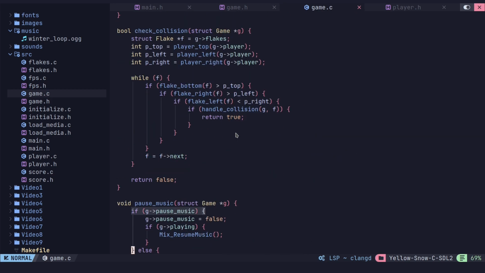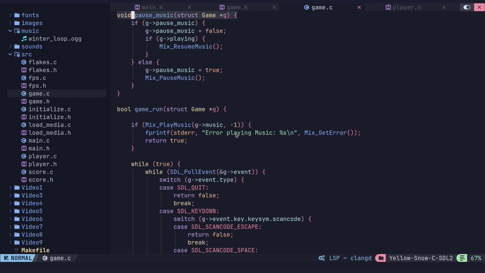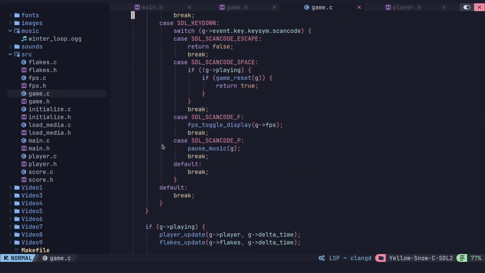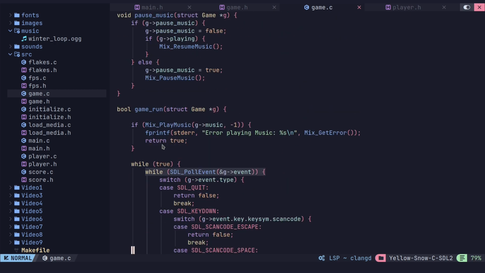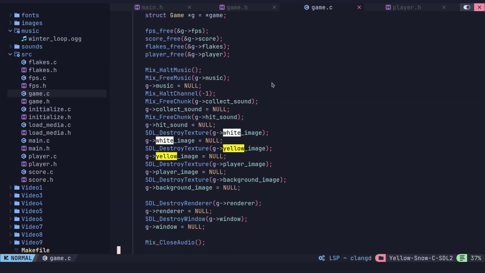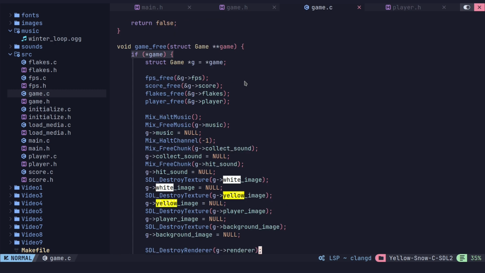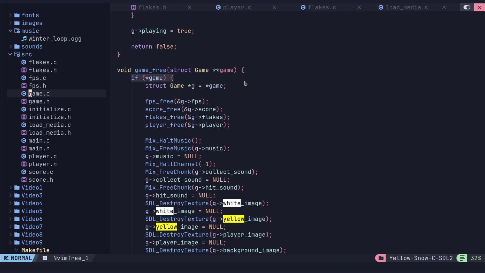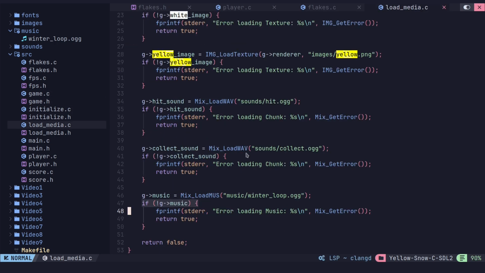Okay, and up here we are only checking the failure right here when we initially start playing the music before the game loop. We play it there, and we're unloading the music. The game, oh, it's still in game, sorry. Up here when we're cleaning up, we're halting the music, we're freeing the music, we're nullifying the pointer. Okay, and we loaded the music in load media down here.